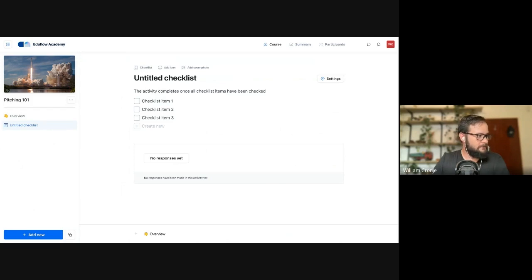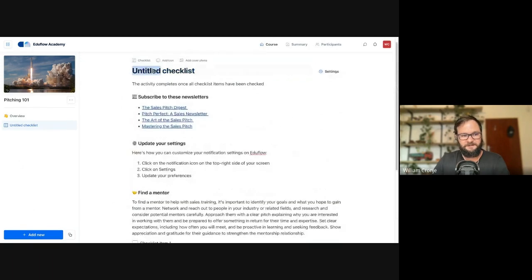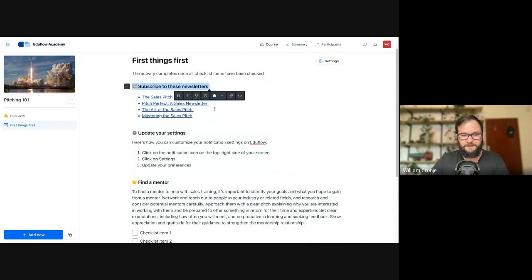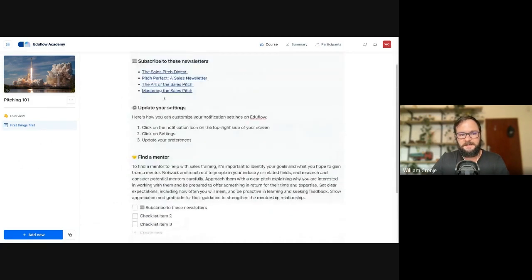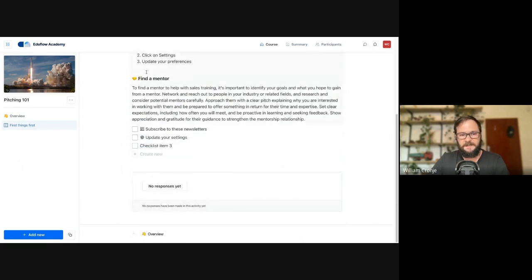So my first things first activity has a few instructions. I'm just going to copy that over from my example here. And the first things first activity is, let's call it that first. And they've got 3 tasks. So I want them to subscribe to a few newsletters. And second up, I want them to update a few settings. And finally, I want them to find a mentor.